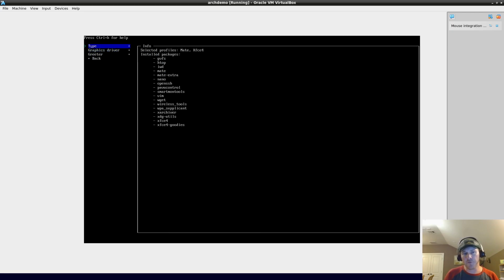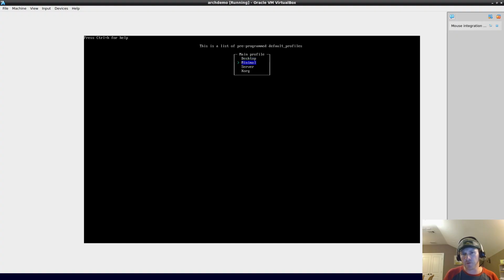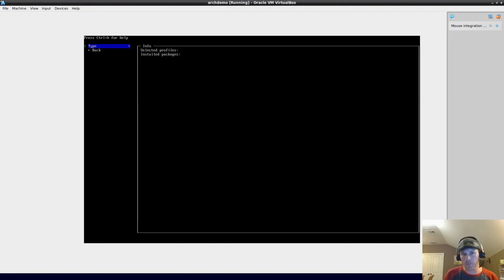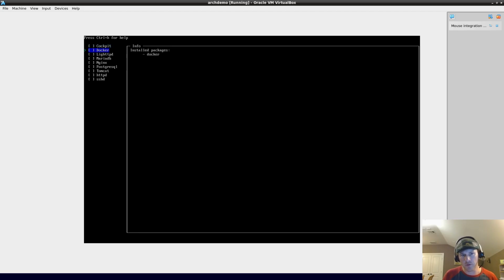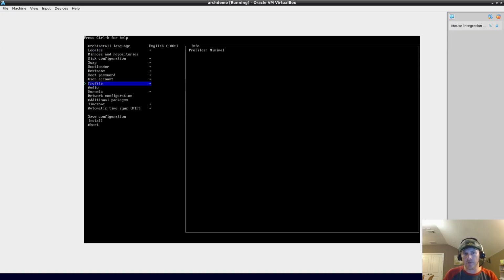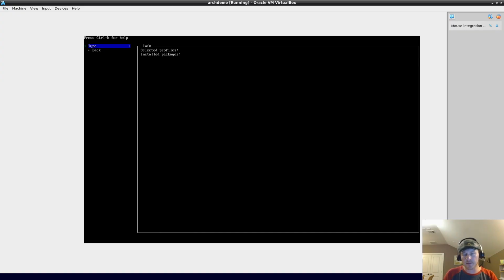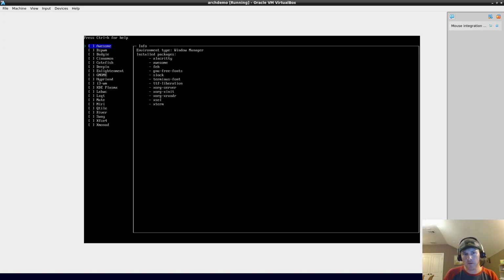Profile, and then if for some reason you didn't want to use a desktop environment, for example, you just wanted to have a server, you can also do that. You can set up Docker, MariaDB, Nginx, and so on. But I'm going to assume that we have a desktop environment, so we're going to use that and make sure.